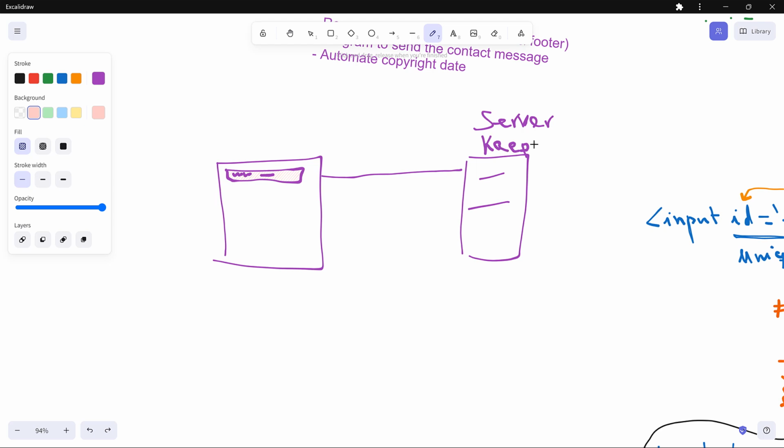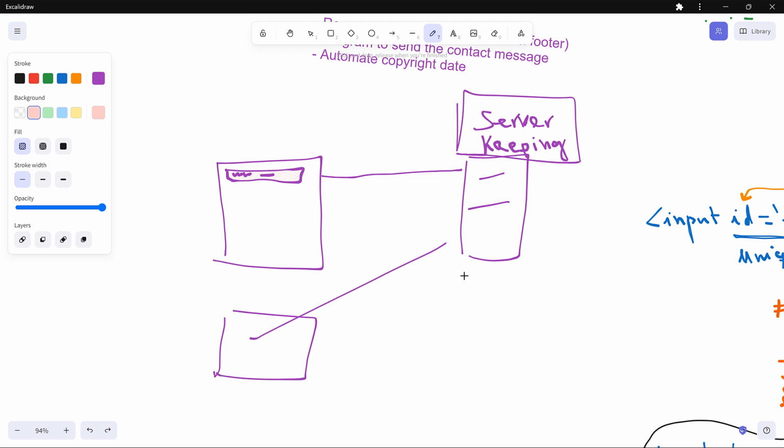So it's keeping the site. When you put it on that server, that's called hosting. Once you keep it there, and any user makes a request, it can be many users using their browsers in different ways.